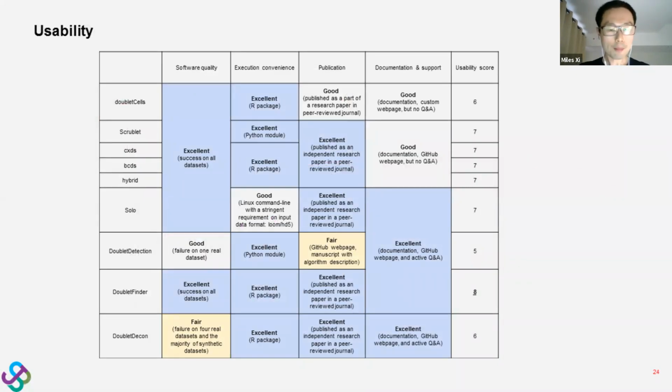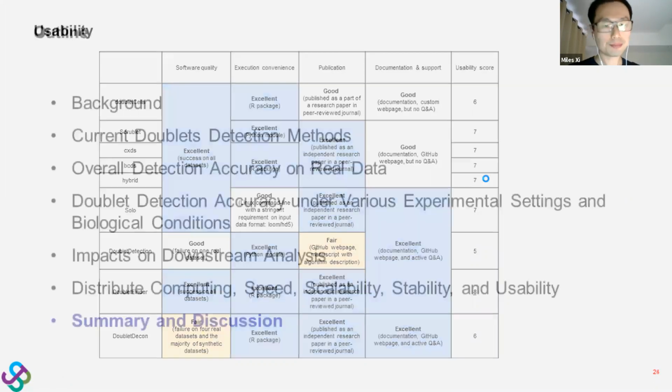So the final comparison is the usability. We compare the software quality, the convenience of running the method, and the publication and the documentation. This one summarizes all those methods, and to emphasize, we should take care of how the software is implemented and how the user feels about using the method. We also give some scores here to quantify this comparison.